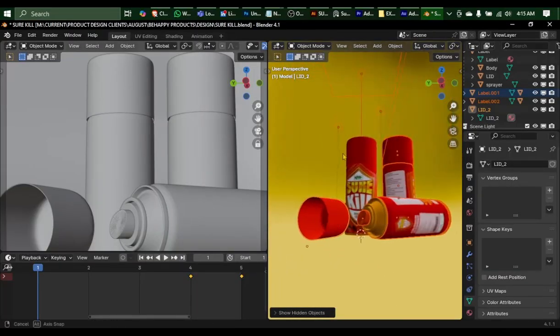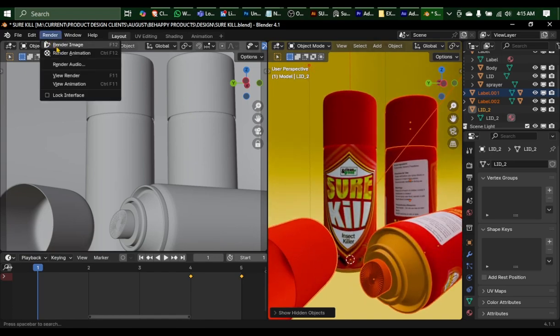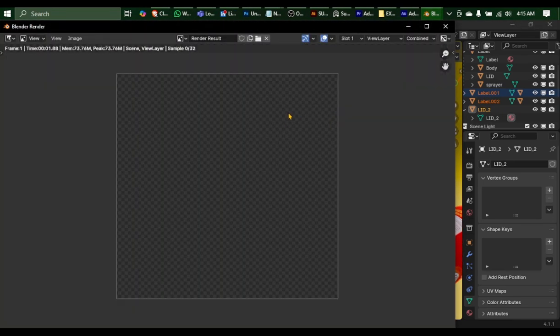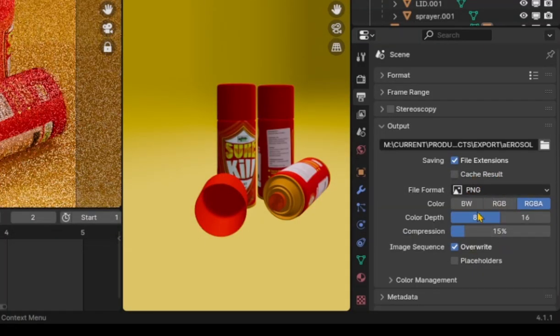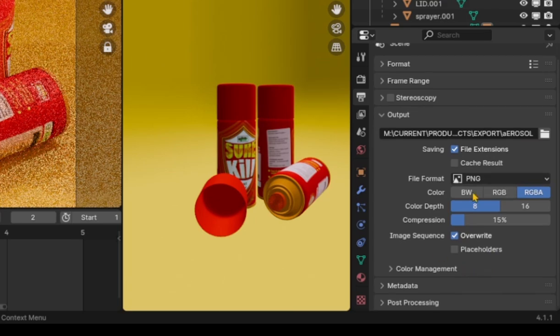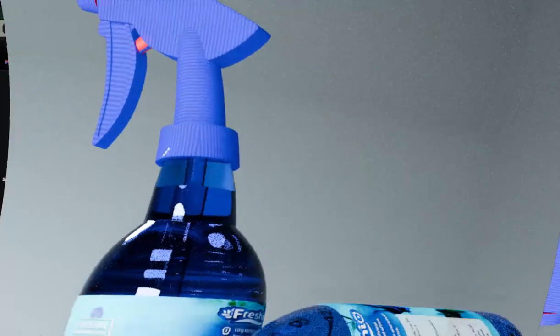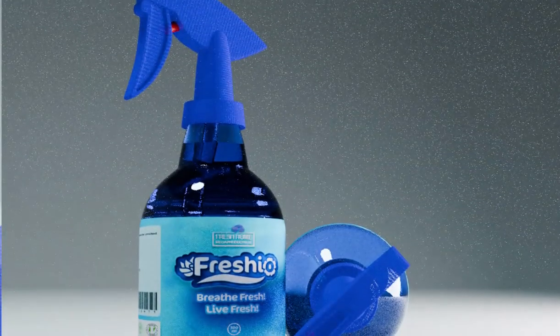Time to render. After all that setup, it's time to hit the render animation with Ctrl plus F12 and let Blender do its thing. I render as a PNG image sequence because it makes organizing and presenting a breeze. Sometimes I will throw in a video for good measure, but that's a story for another day. And that's it, simple, clean, and it looks awesome.